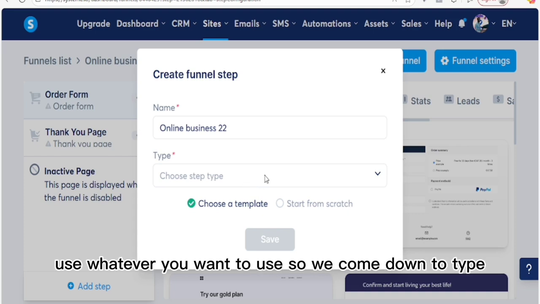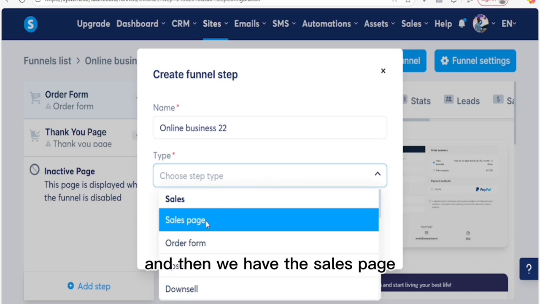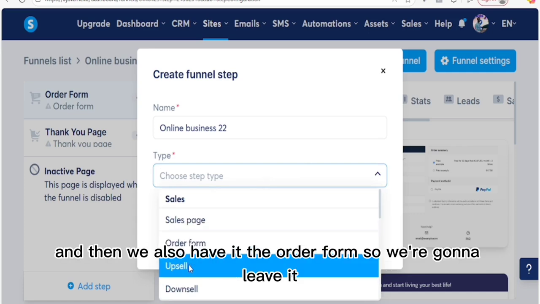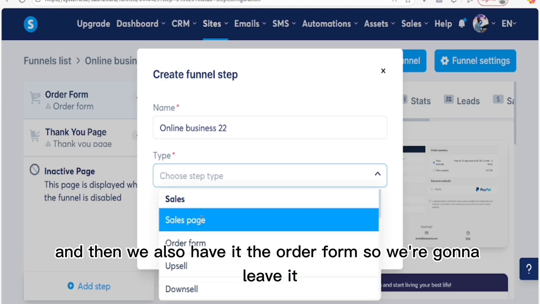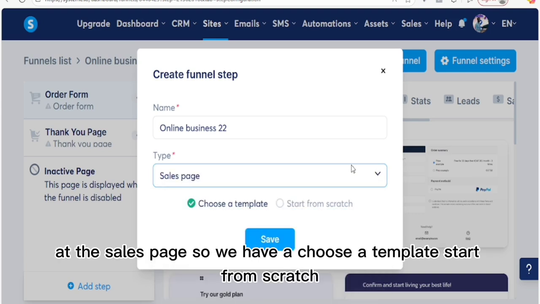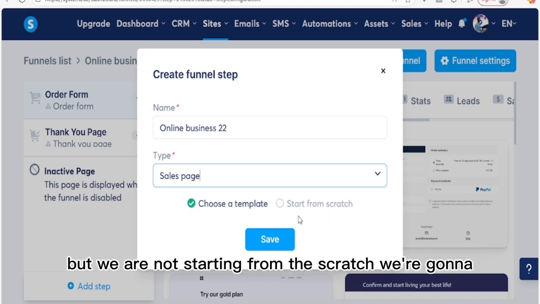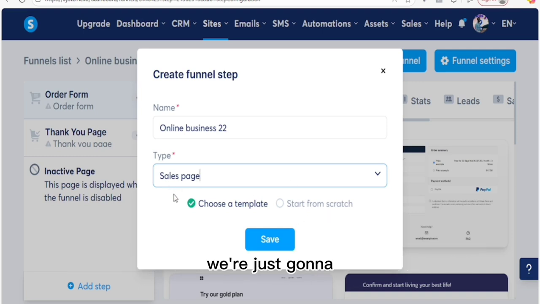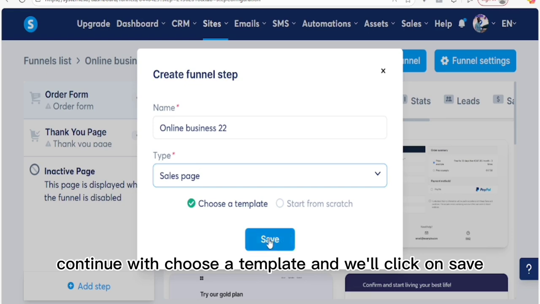We'll come down to type, and then we have the sales page, and we also have the order form. We're going to leave it at the sales page. We have here choose a template or start from scratch, but we are not starting from scratch. We're just going to continue with choose a template, and we'll click on save.